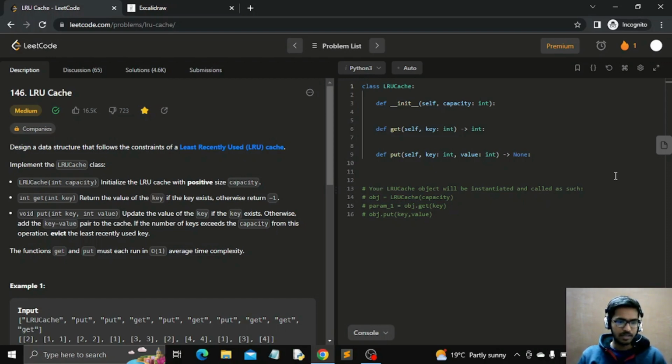First is the get method, where we'll be given some key and we need to return the value corresponding to that key. Basically, we'll be storing key value pairs in our LRU cache, and if that key exists in our LRU cache, then we are going to return the value of that key. But if that key doesn't exist, then we will return -1 as mentioned.